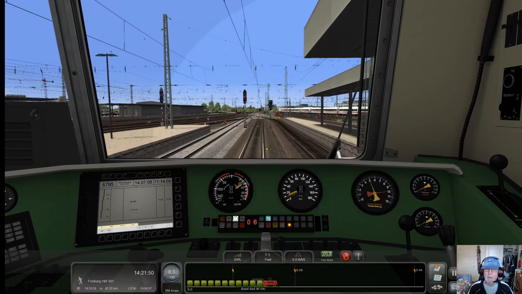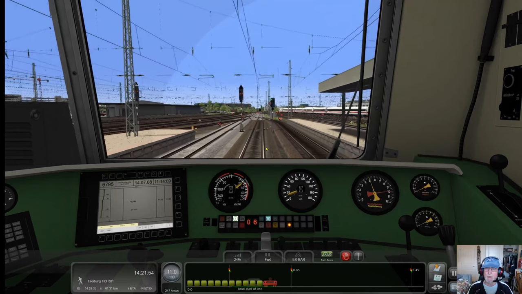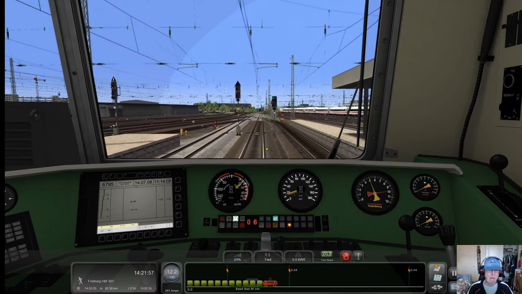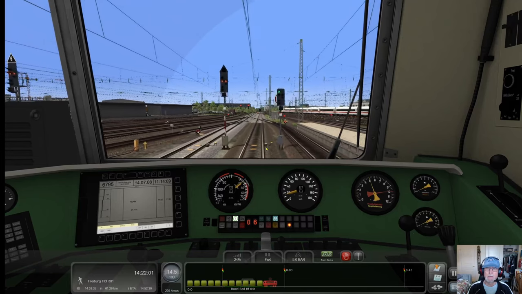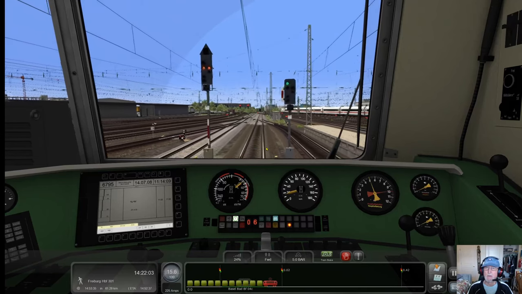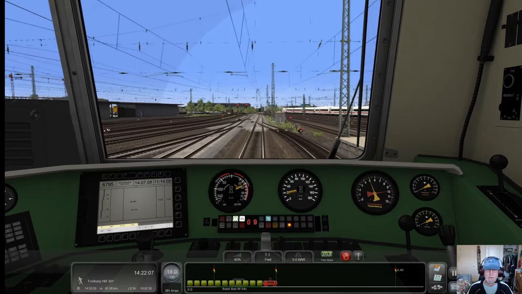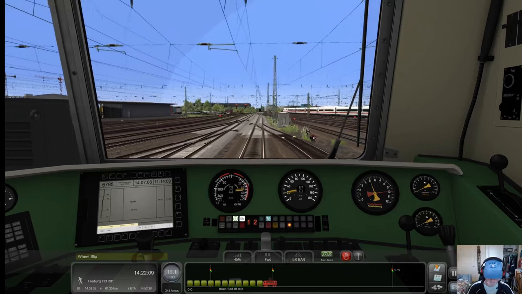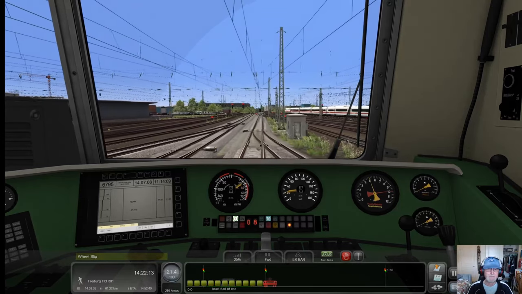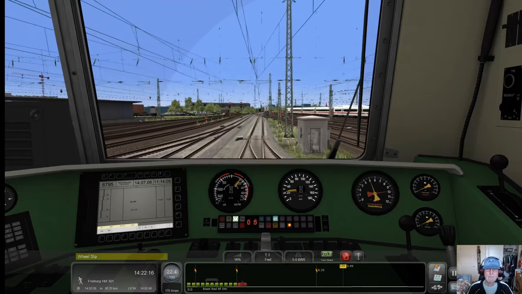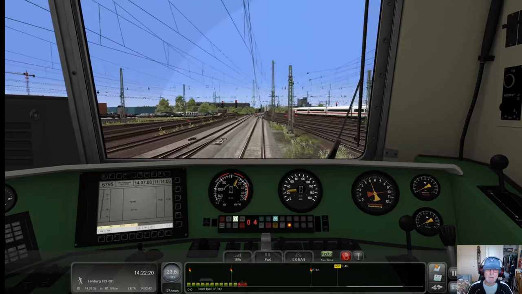All right, we have our safety systems active, so we need to keep our speed under 45 to start off with. We have a speed limit of 100 kilometers per hour right now, and we've got a green light, so we can increase. There we go, sorry. Got a little bit of wheel slip here with this train.